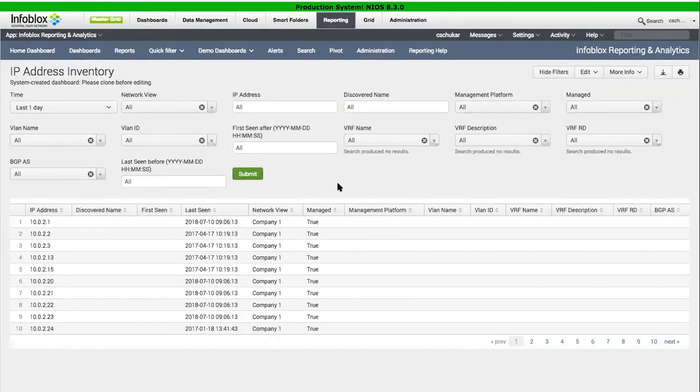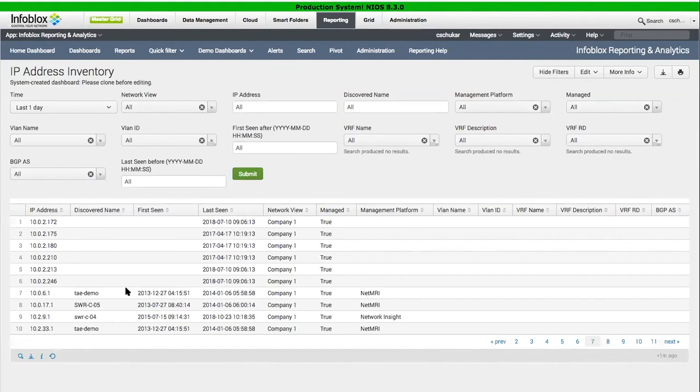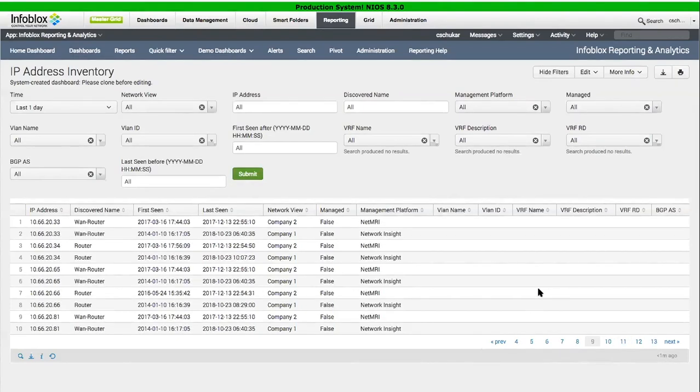This will give you a list of all the IP addresses, when it was discovered, when it was first seen, when it was last seen, the network view that it's associated with. So in Infoblox, you can have multiple network views. Within each network view or different DNS zones. You can identify what the management platform was. And then you can download it. You can look at it, export it as a PDF file, or you could print it off, right?